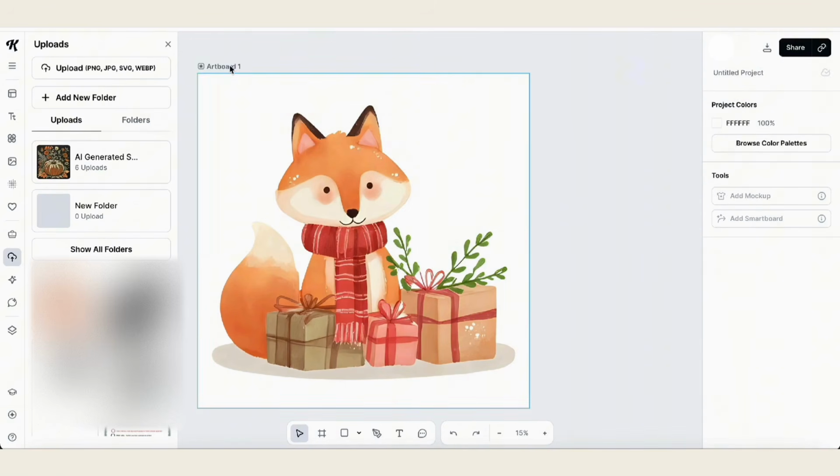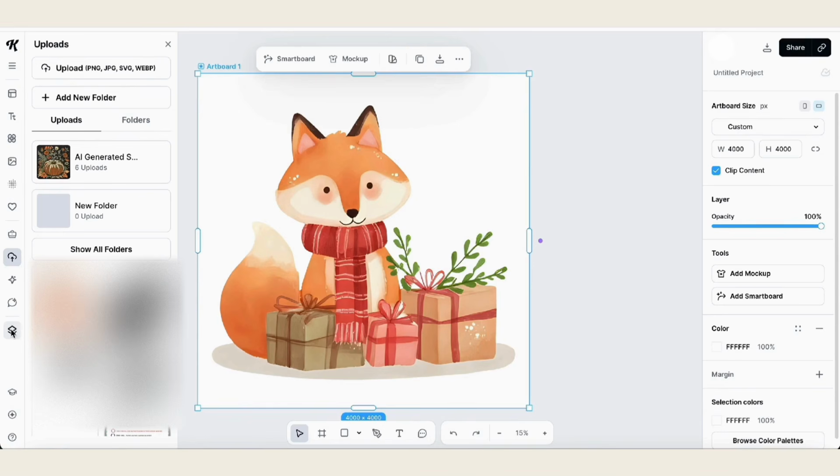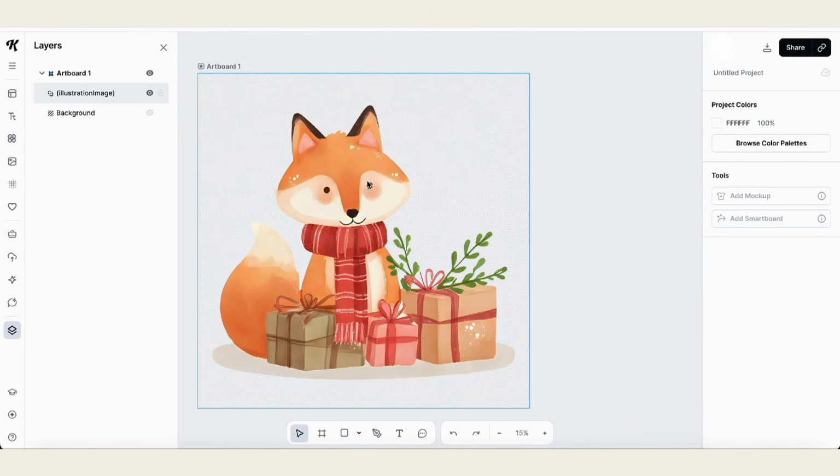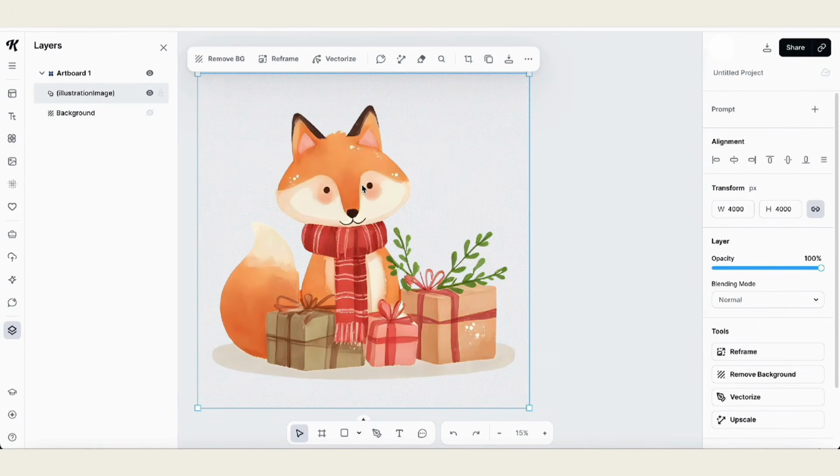And what I'm going to do is make sure we have a transparent background to work with. So I've just clicked on the artboard. I'm coming over here to layers, and then I'm going to click on this background eye icon here to get rid of our background entirely. Great. And then I'm going to click on the image of the fox itself, and I'm going to come over here to upscale and click on that.